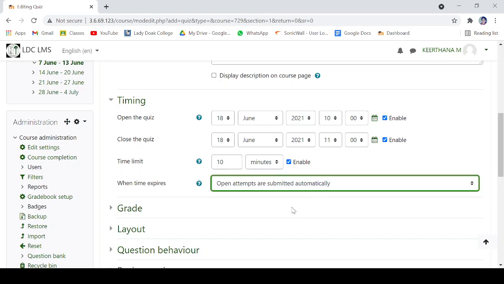There are other two options. There is a grace period when open attempts can be submitted but no more questions answered, meaning she can wind up the question that she is currently writing, but she cannot take up any other questions. The third option is attempts must be submitted before time expires or they are not counted, meaning it will show as if she has not attended the test. We do not want that. So I'm just going to give the option open attempts are submitted automatically.